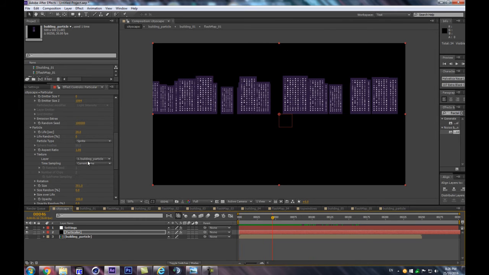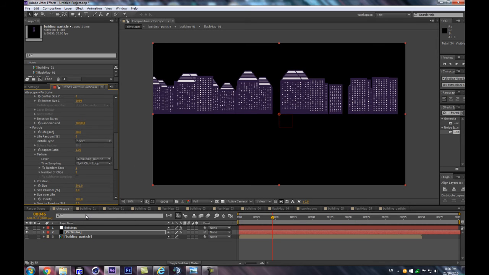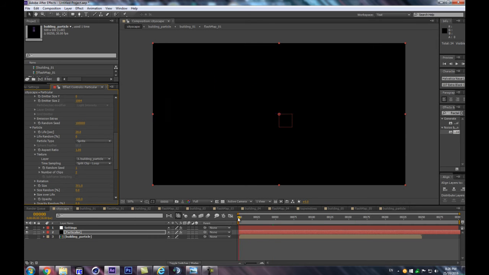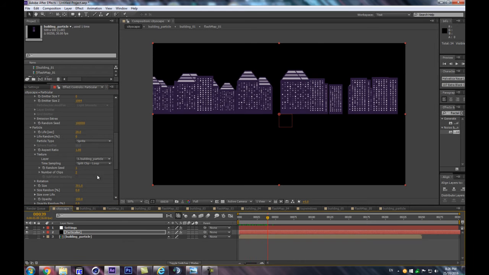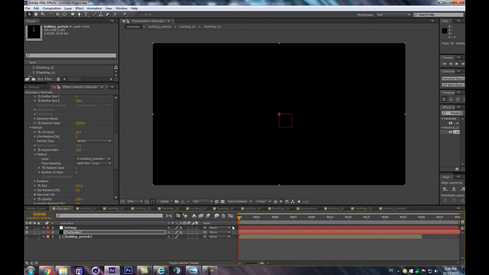We want to set the current time. Instead of current time, we want to set it to split clip loop. Once we do that, we've got more things to change here. It asks us for the number of clips we've got in there, and this is important. Sometimes this can be a bit tedious to work, but we want all our clips to be the same duration, basically. So the number of our clips is 5. Let's set that, and let's test it out.